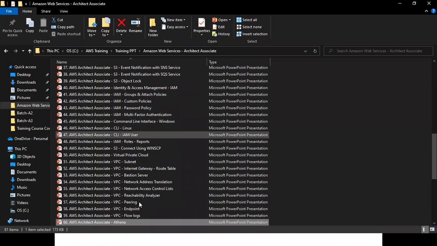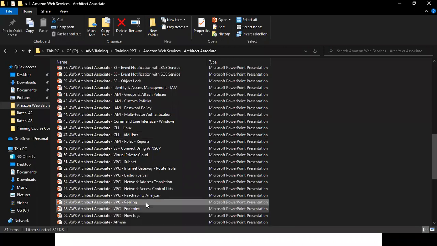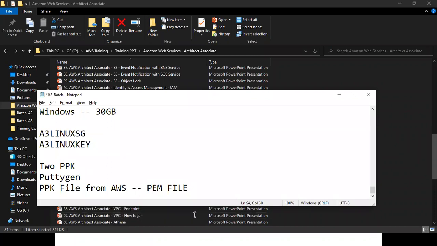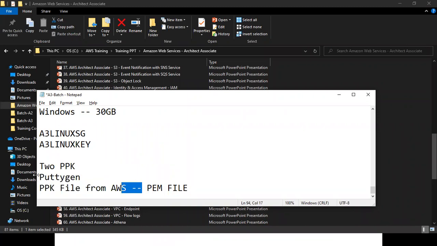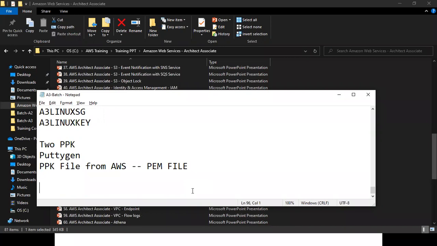Here we have the VPC service. When we learn about peering, I need to connect multiple machines with each other. So at that time we'll require a PEM file also. I'm telling you this because of interview purposes. They can ask you this, and you need to know that we can generate a PPK file in multiple ways. We just don't use a PEM file or a PPK file directly because it's not a good practice.